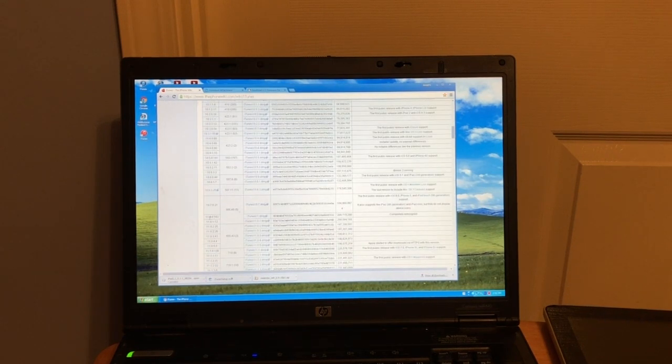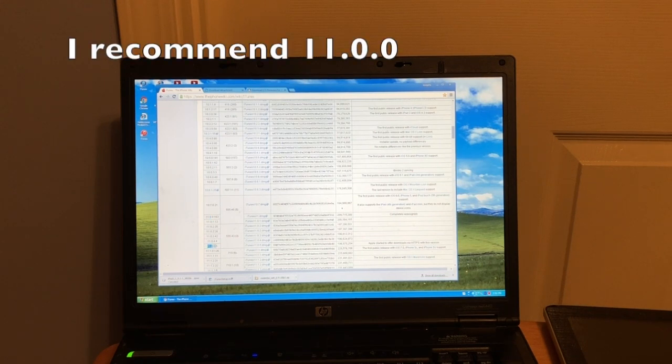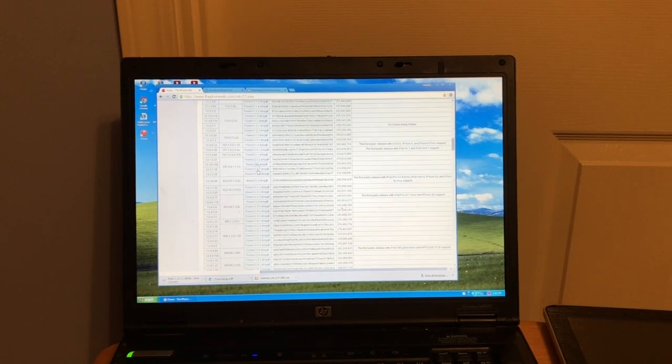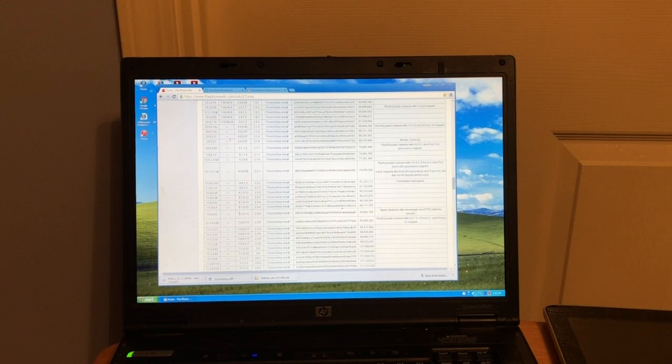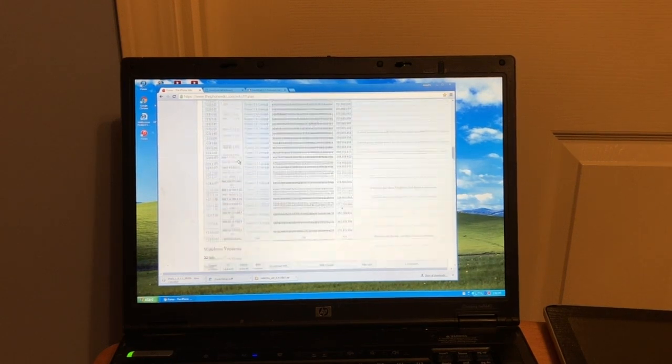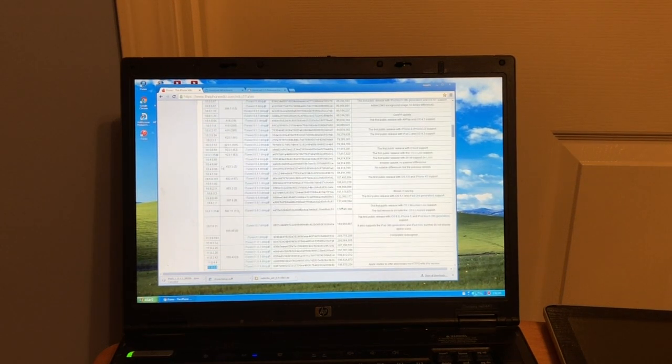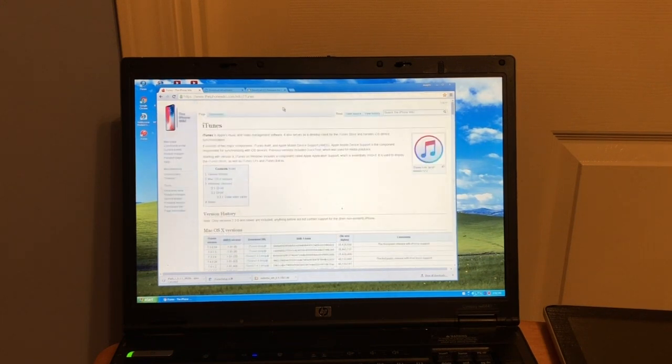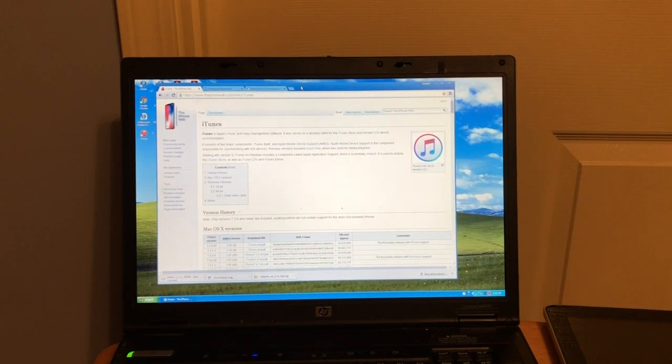So we need to have either iTunes 11.0.0 to 11.0.5 here for any operating system, Windows 32-bit or Windows 64-bit, but you have to have any of those five versions from 11.0.0 to 11.0.5. If you need to know how to downgrade iTunes on a Windows PC, I will leave a link in the description to an article on how to do this on my website.